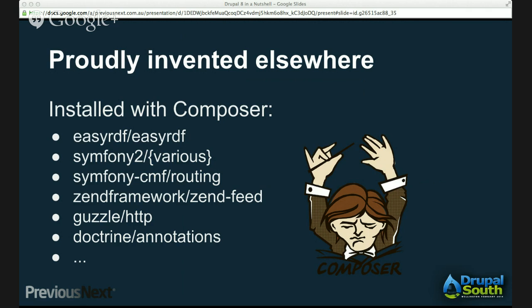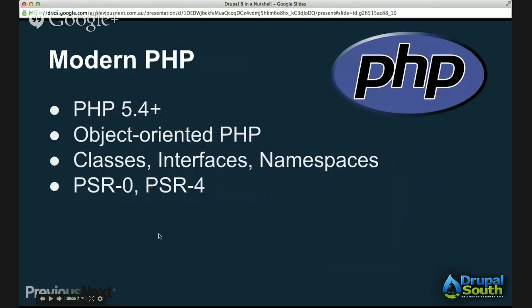and also we mentioned PSR-0, which is the standard for that. But there's also PSR-4 now, which is in Drupal core. So this is another change, and that basically means just moving a few of the directories out of your hub, which we'll go through a little bit in a moment.